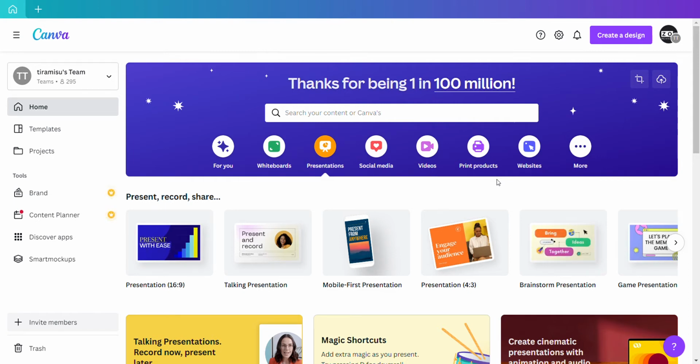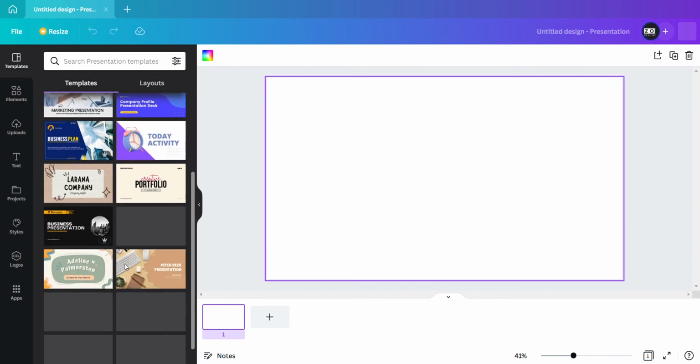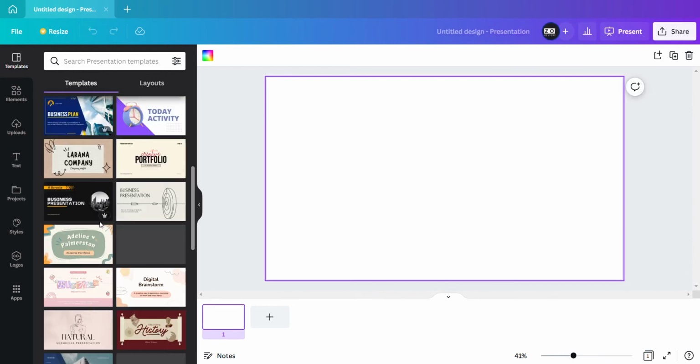So here I'm using Canva for PC, and it's just simple. You can use a template here, and for example I'm going to make a presentation with a 16 to 9 ratio. Just click this template and then you can find many templates available here, and just select the one you like according to your content.